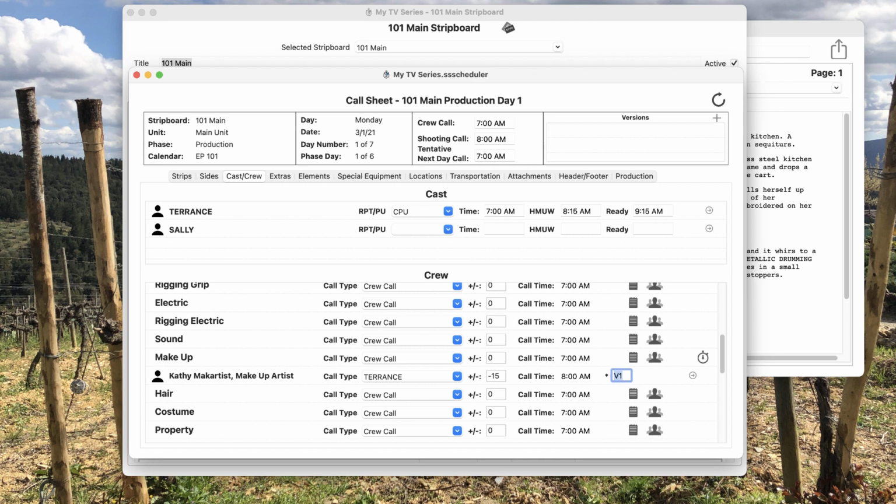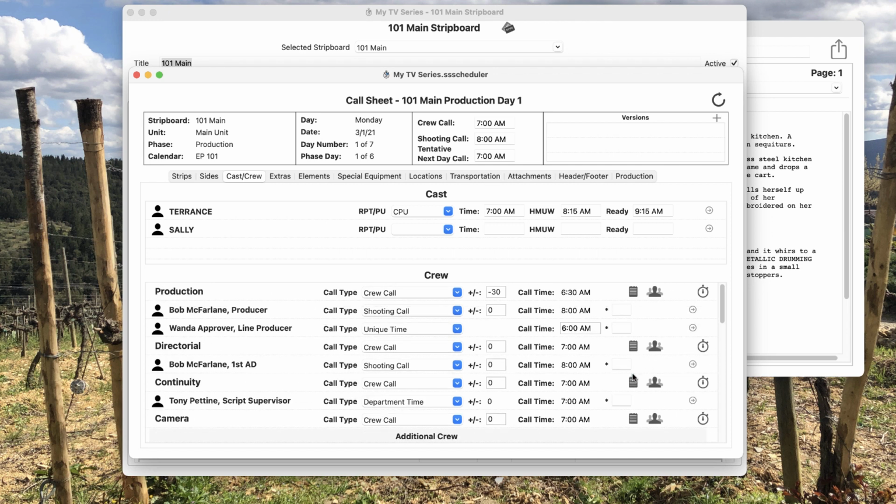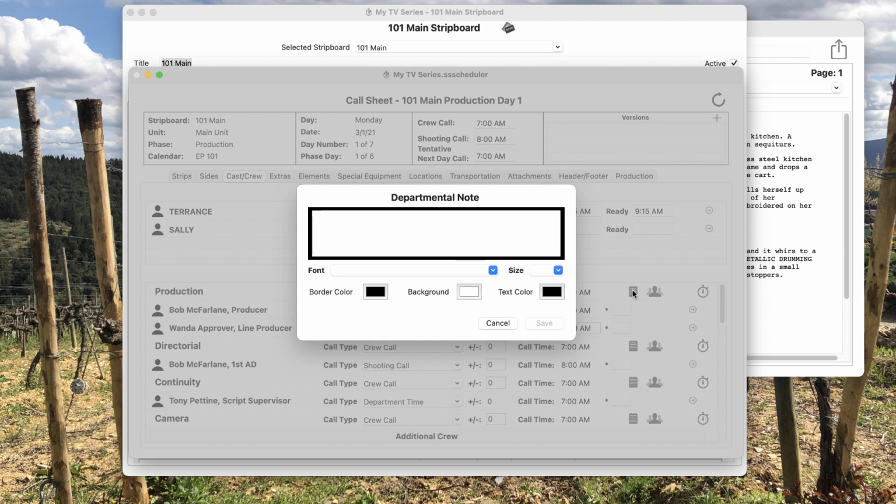Okay, back to the department row. You can add notes and customize them with colors and fonts. These notes will show up within the applicable department section on the back of the call sheet. To add a note for a department, just click the note icon. Type in your note.